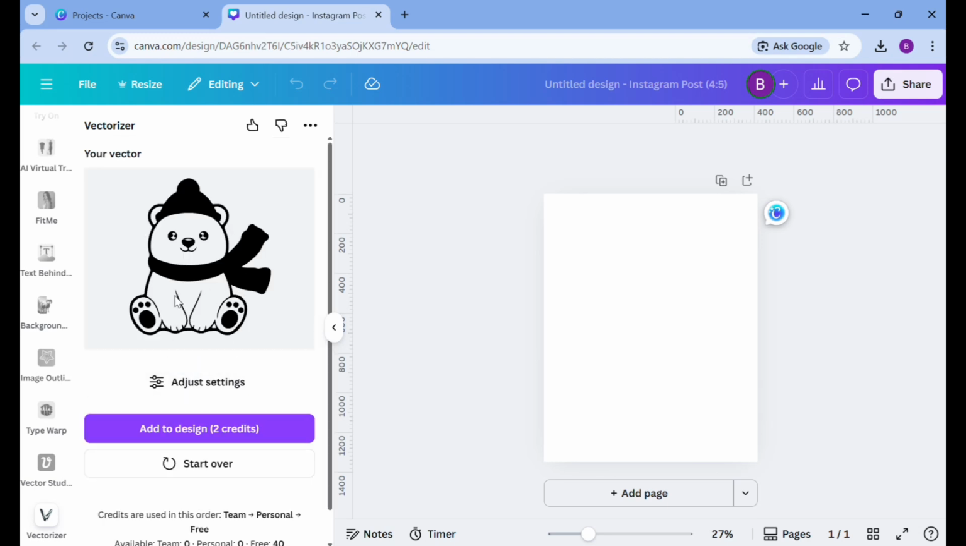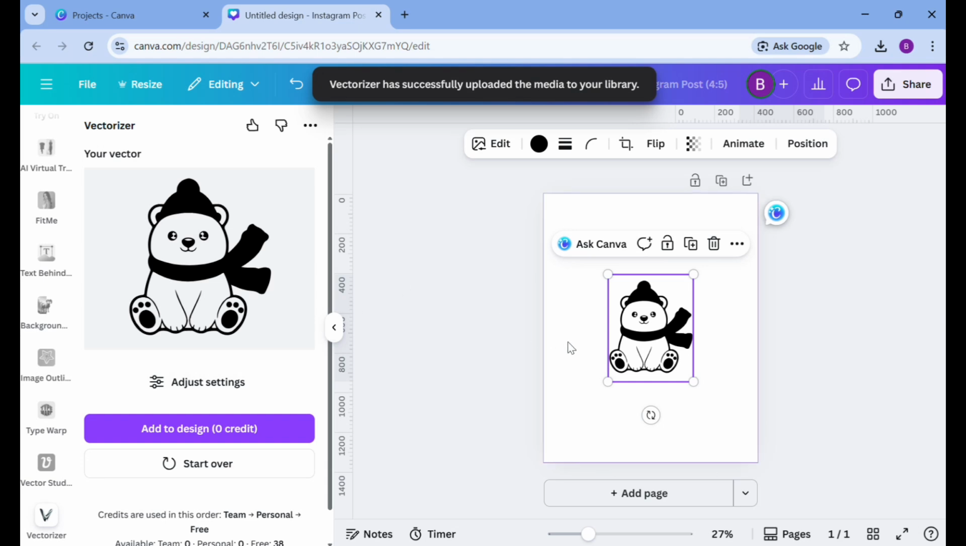Like this you can get the vector. And then if you are unsatisfied with the result, just click on adjust settings and adjust your settings again. And when you're satisfied with the result, just click add to design like this.